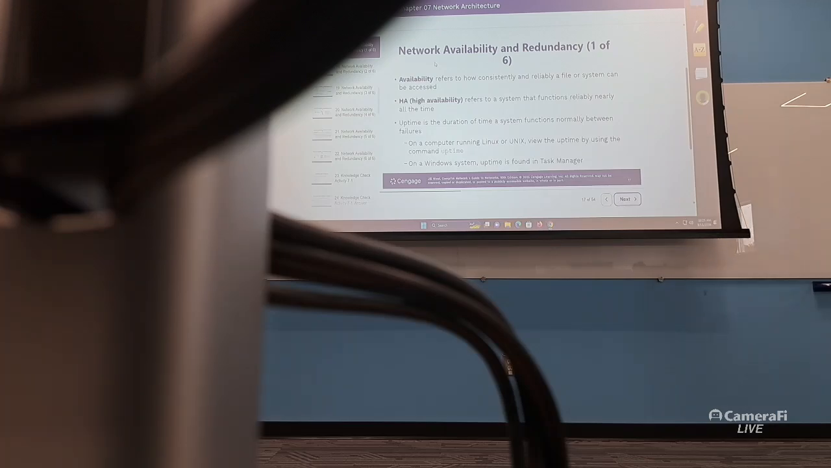Uptime is the duration of time a system functions normally between failures. So what is uptime? Your system is started now, it is running, and it failed at this time. This is uptime. If you remember these terms now, this will benefit you in your entire career, if you are going to have a career in IT.